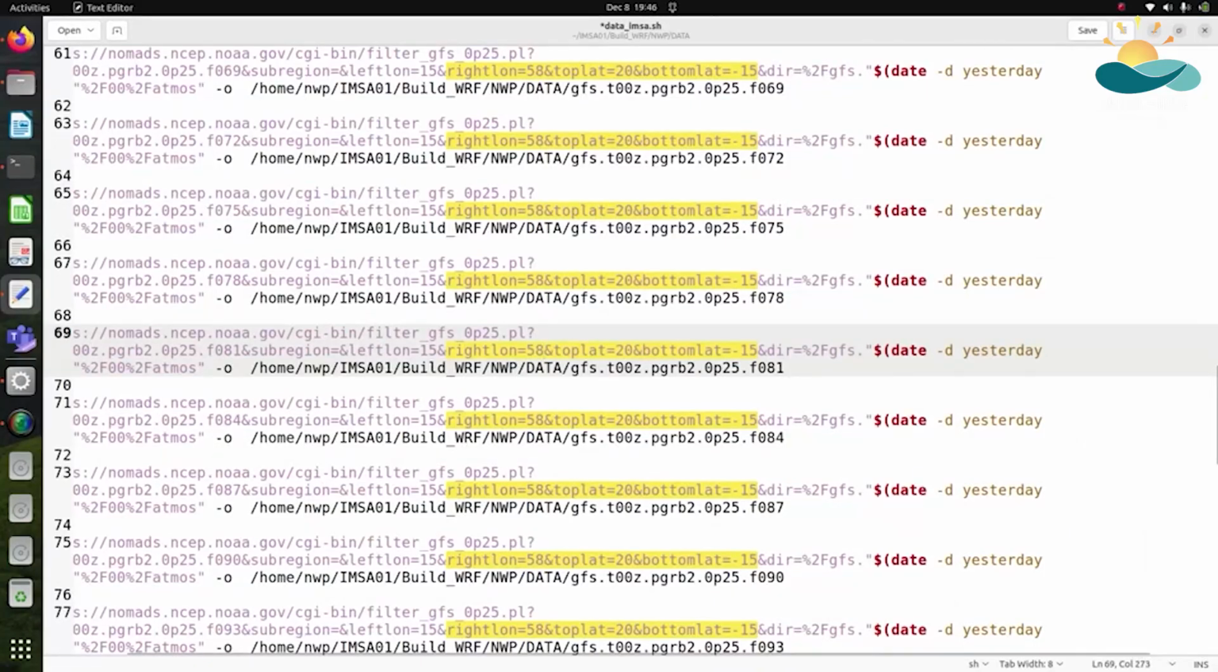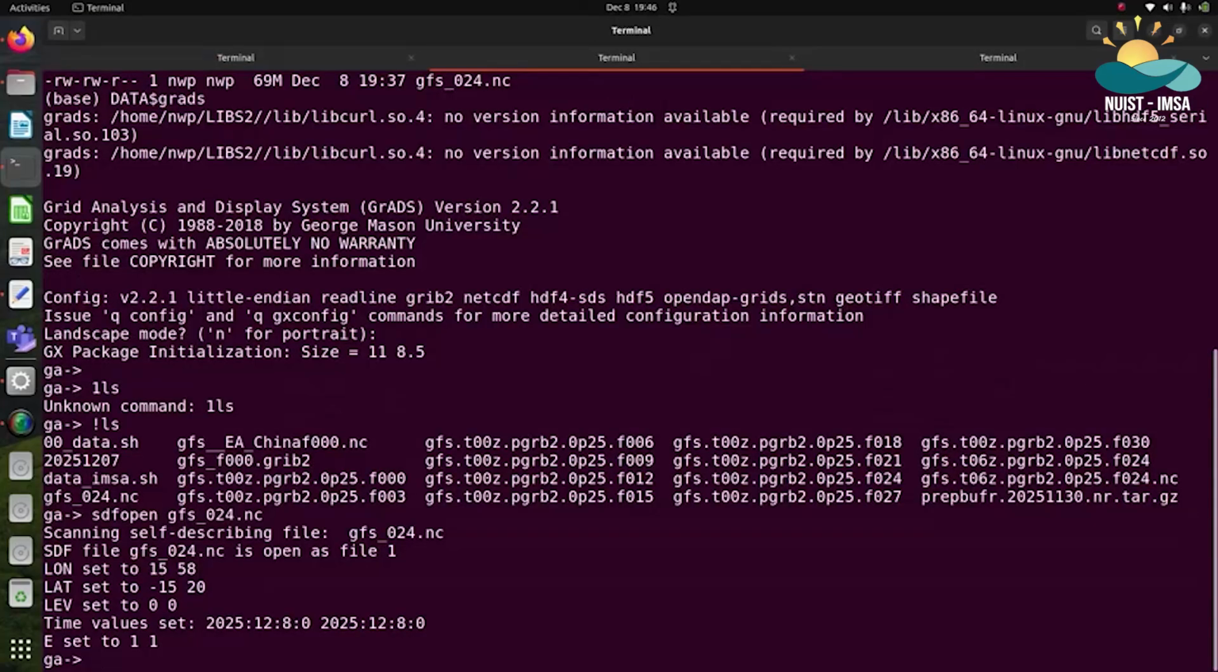So back here, the data that I've opened is from longitude 15 to 58, latitude -5 to 20. The level is set to the default, but there are some variables. The GFS file has 42 ETA levels, what we call the ETA levels, the elevation threshold levels.